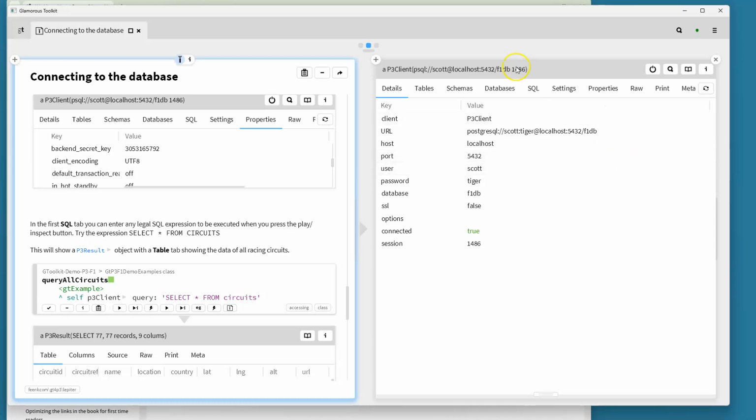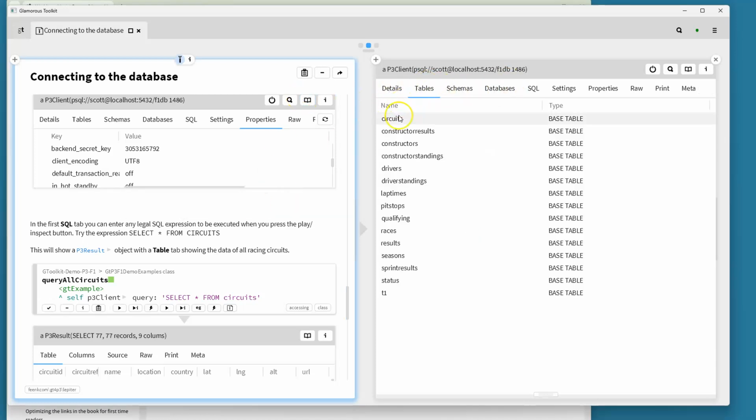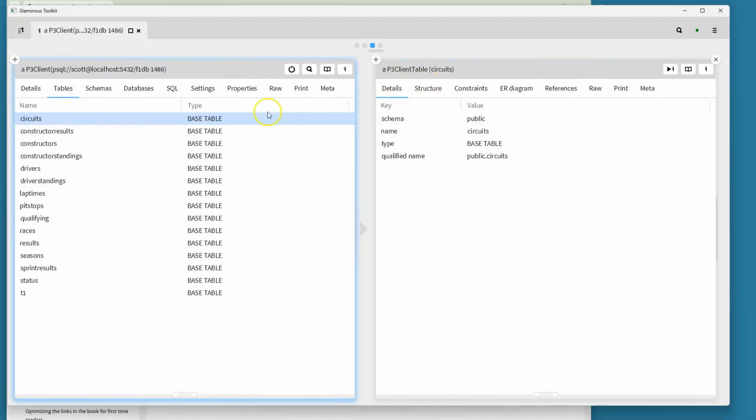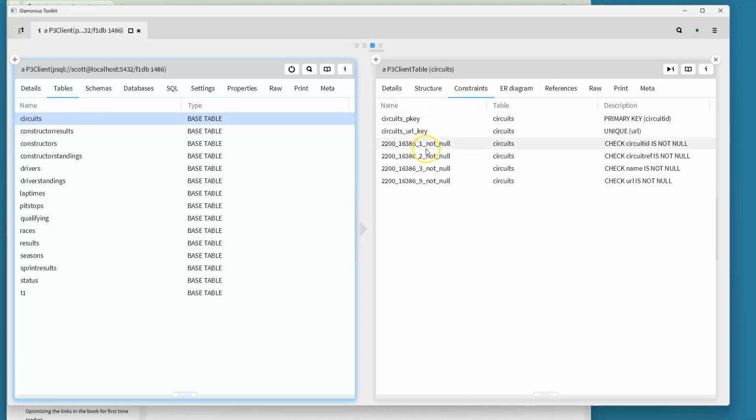So I tend to explore this way, left to right instead of up and down. But we can, once again, just look at the tables. If you double click, you can dive into a specific table. So inside the table, it'll tell you the details, the structure, constraints.